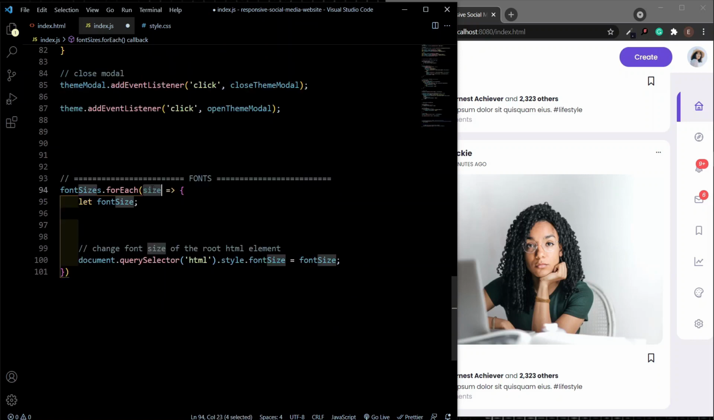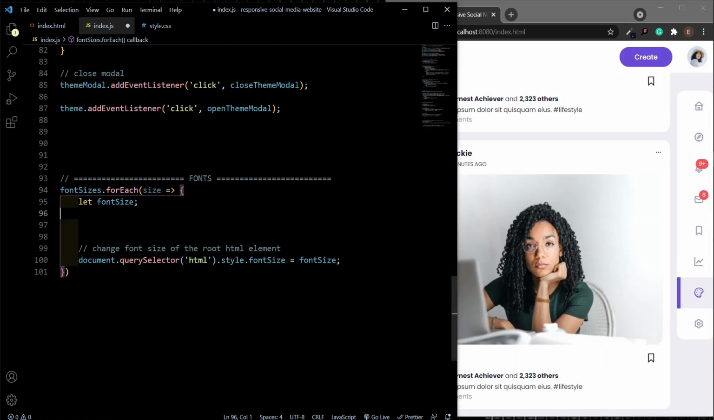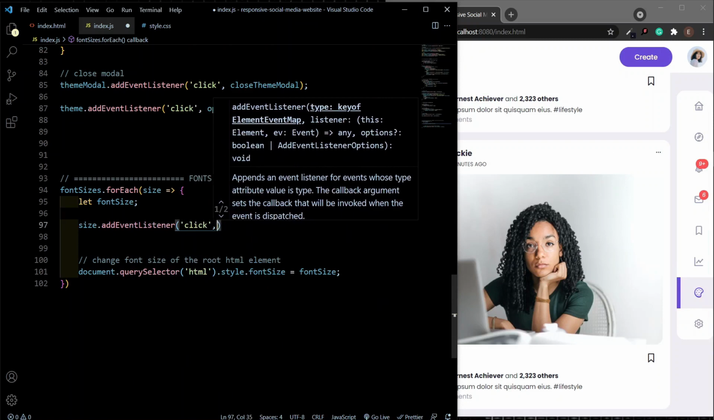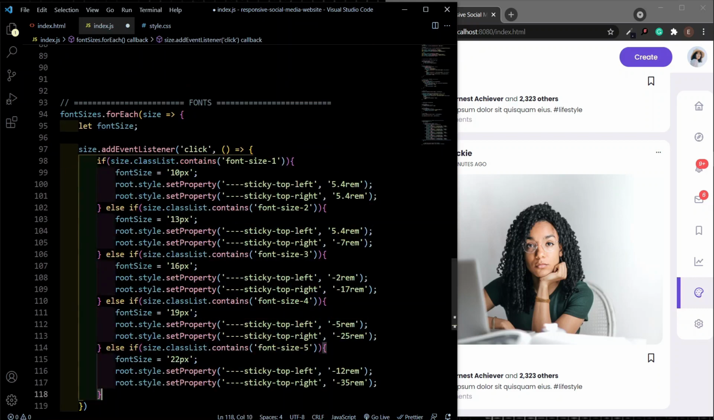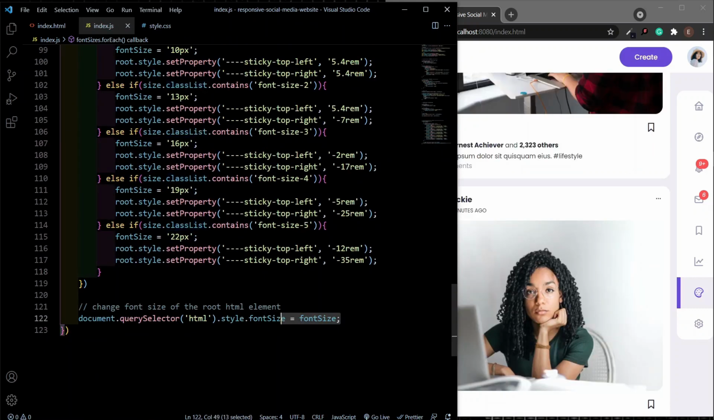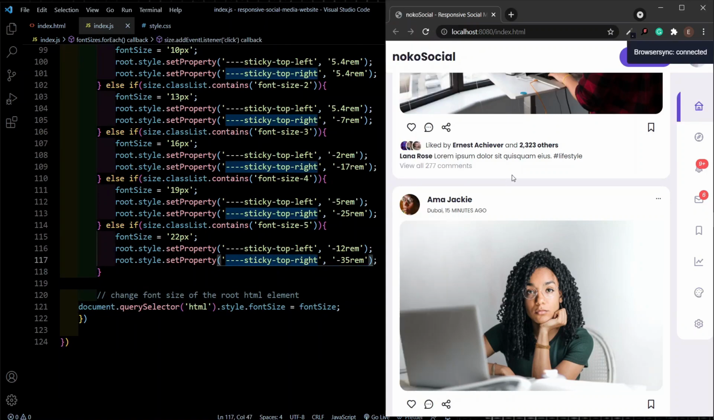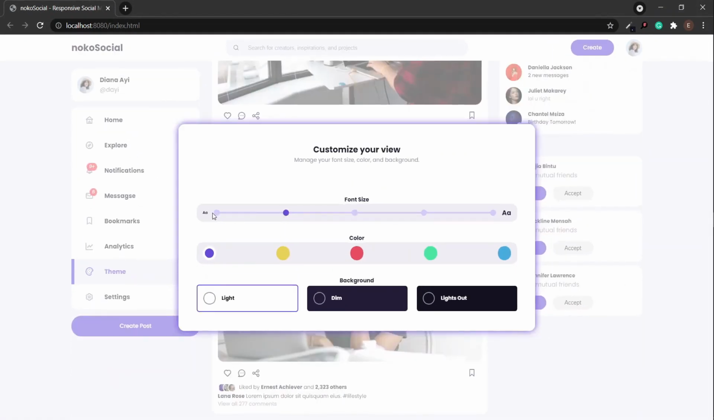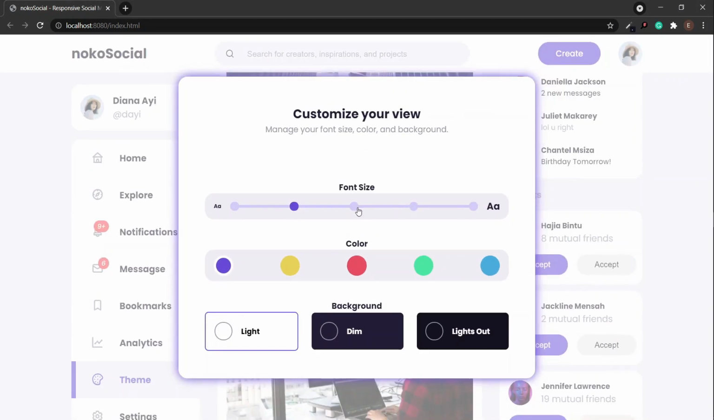I want this to be clicked before the if statements run. So whenever we click any of these, before the if statements actually run, and I'm going to run those if statements. This should actually come in here. All right, so now we can actually change our font size. Perfect.